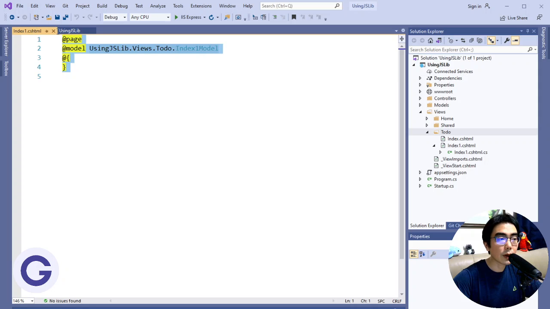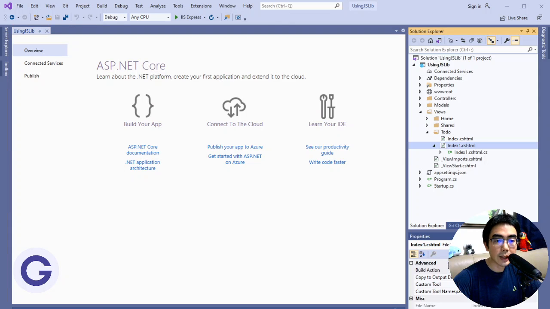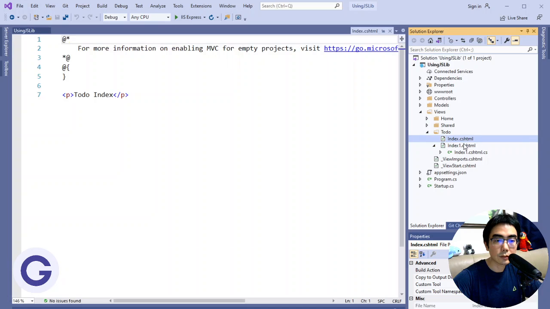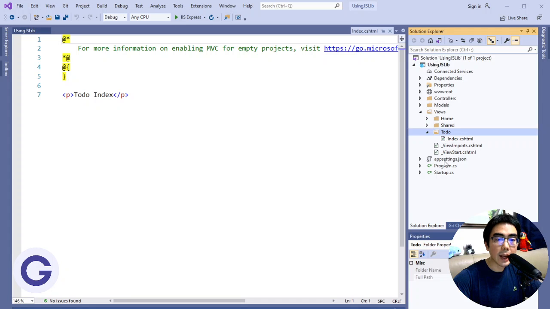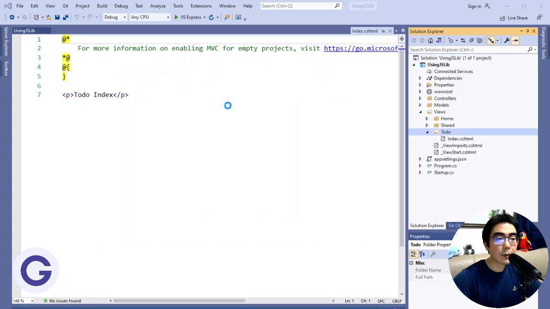Oh, I clicked the wrong one. So let me switch it off and delete this one. So I need to create a new one, add a field. Yeah. So now I need to add Razor field empty.